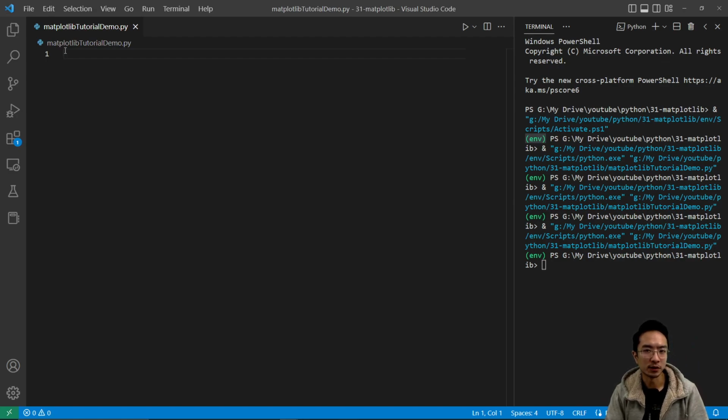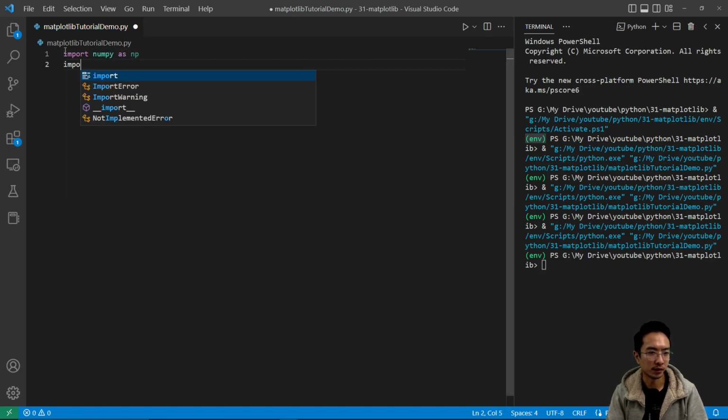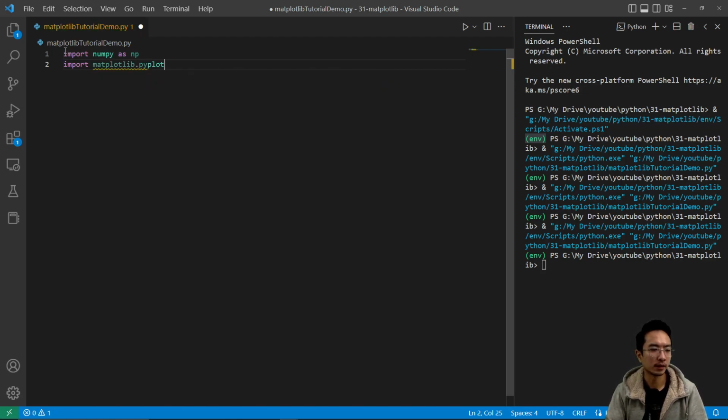First off, we need to install two modules. So do pip install for NumPy and Matplotlib. I'm going to go ahead and import them. I already did the pip install. You could go ahead and do that. And we're going to do matplotlib.pyplot and then shorthand it as plt.